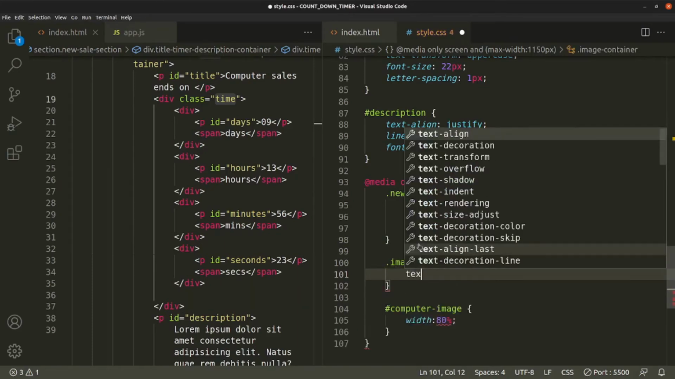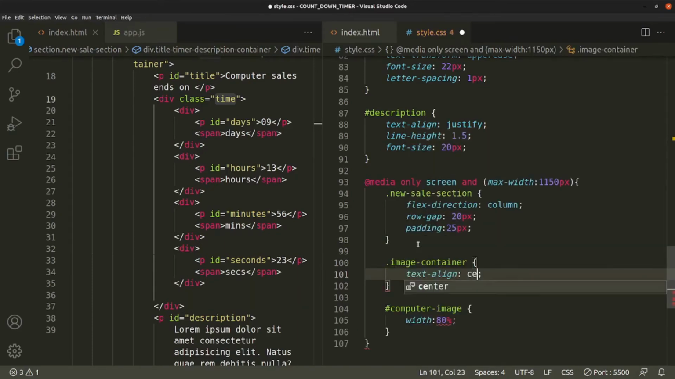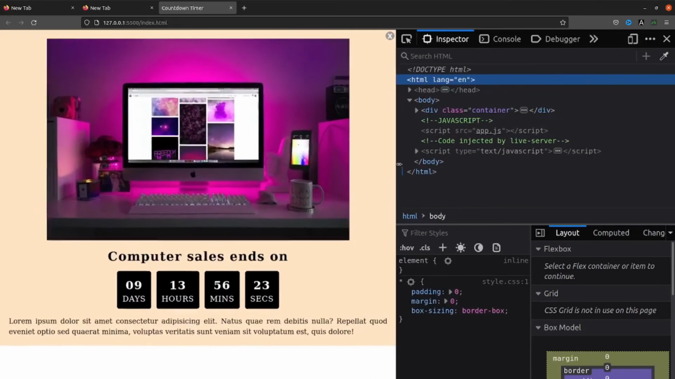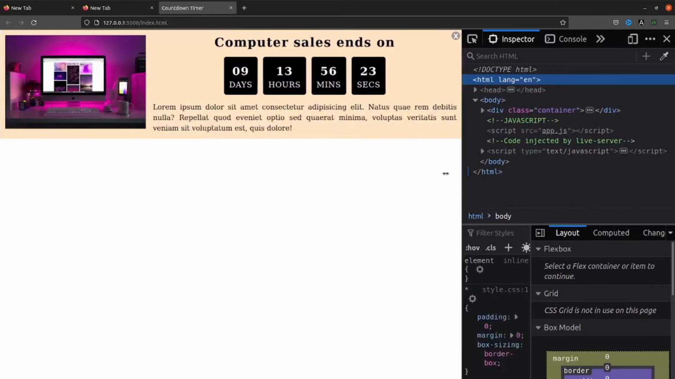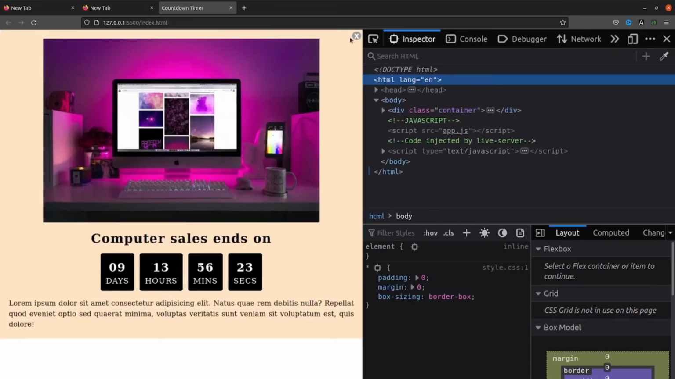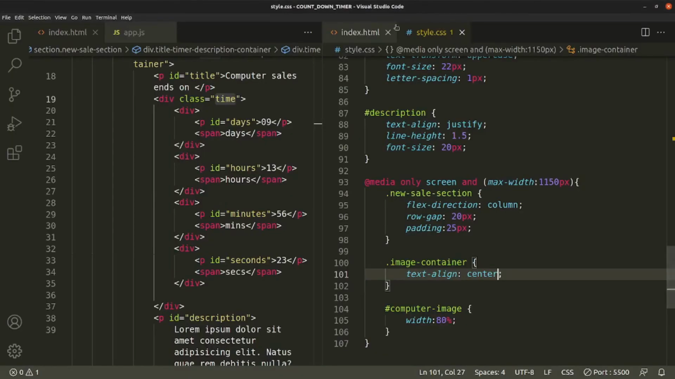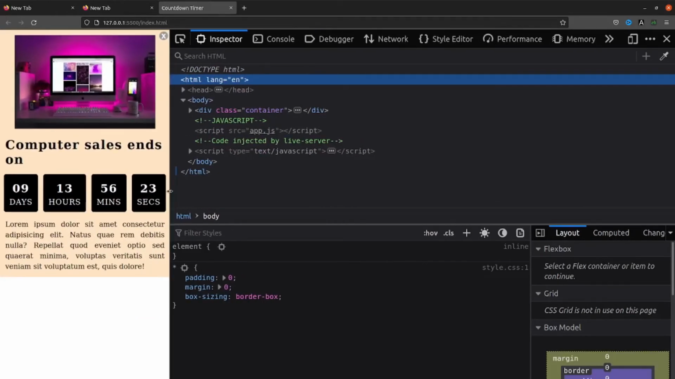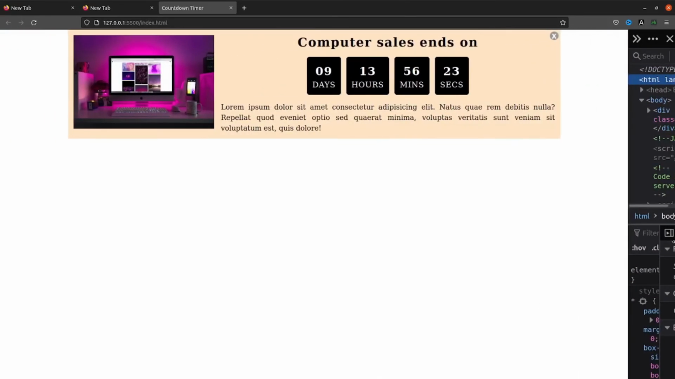Text align center. That will solve the problem. Let's go and check. See, this is how it looks on small screens. Okay, and I think we don't need to give this much padding, which we gave to solve the problem. Here, padding. I'll remove this one. Now let's go and check. On smaller devices, it looks like this. On bigger devices, it looks like this.